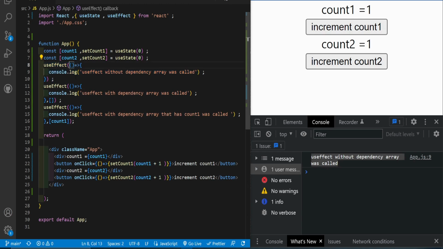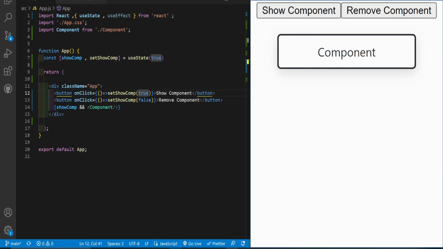So the last thing I want to teach you guys about useEffect is a cleanup function. Essentially, a cleanup function allows us to tidy up our code before our component unmounts. It basically prevents memory leaks and removes some unnecessary behaviors.